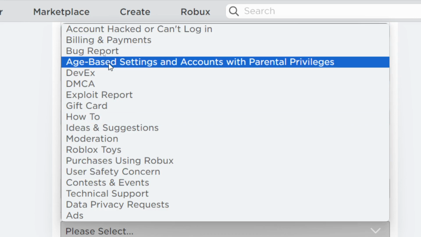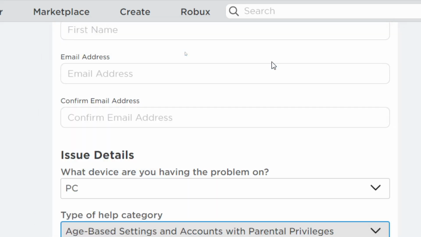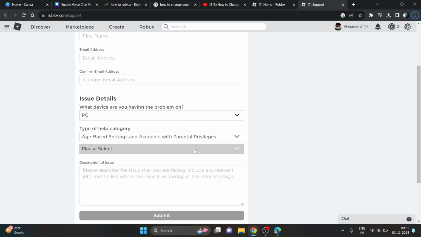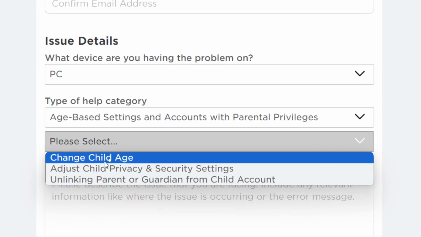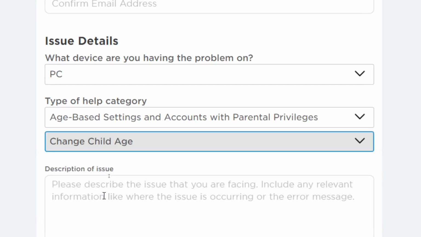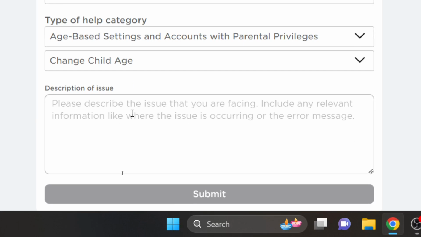You have to choose the setting of age-based settings and account with parental privilege. You just need to choose this, and now choose again here, change child age, or adjust, yeah, change child age. And now you just need to enter your issue or describe your issue. You have to describe your issue.